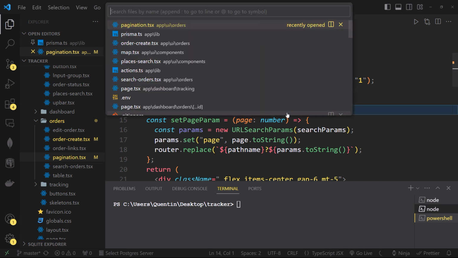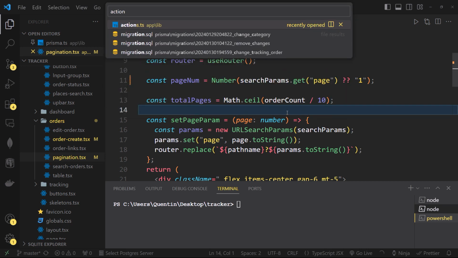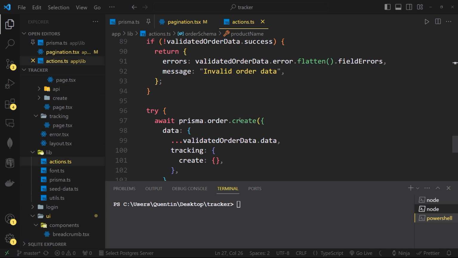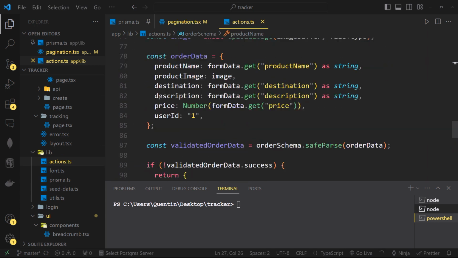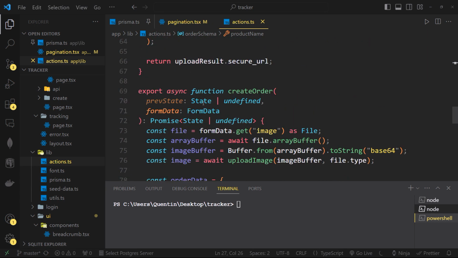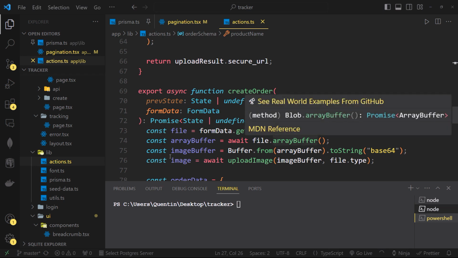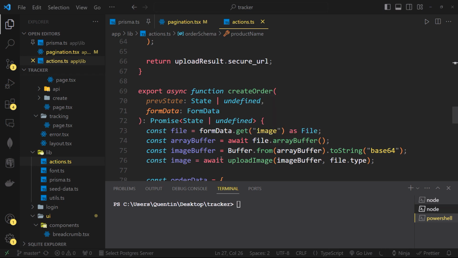So let's bring in our actions file here. Where are we creating our orders? Let's go to where we're creating our orders. Yes, this is it. You see that we are getting the files here. If we log our files here, you see that this is going to be an empty file. We'll have nothing here. So here we'll be creating a buffer of an empty file, and we are creating an image buffer still with an empty file.